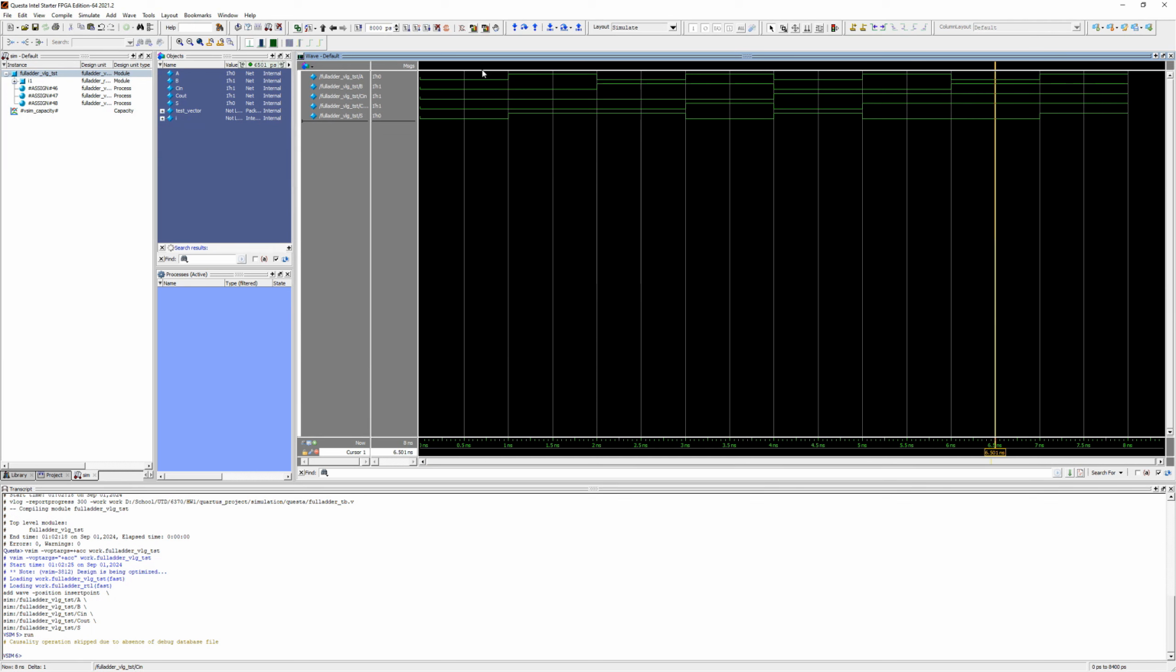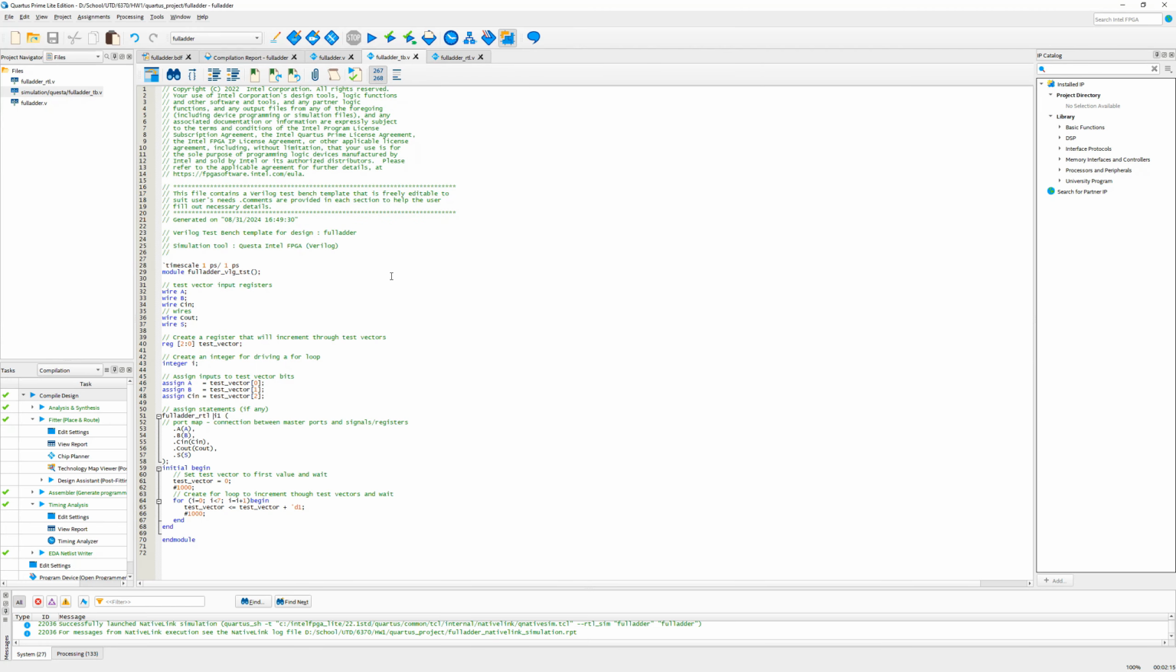And so what you can see is that that behavioral design, which is very small code, does the exact same thing as the schematic and the structural Verilog that it generated. And now if you wanted to actually see the critical path in this design, I'll just show you in this design.